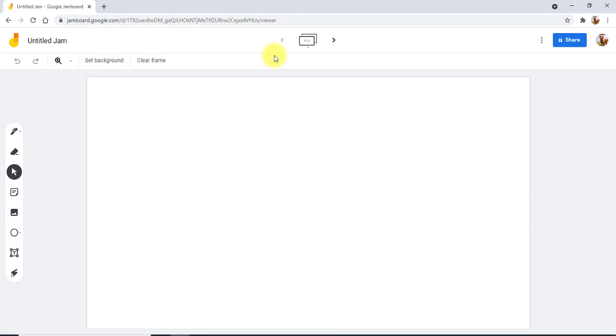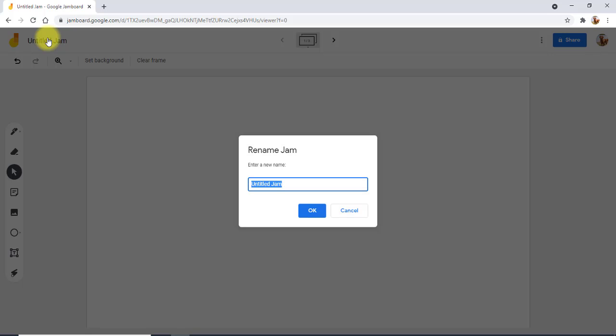This is the interface of Jamboard, and it comprises frames. So this is a frame, and you can get multiple frames here. If you need to create new frames, just click on the forward arrow here and you can add more frames. Now you can change the name of the Jamboard here just by clicking on it, and you can rename it here.